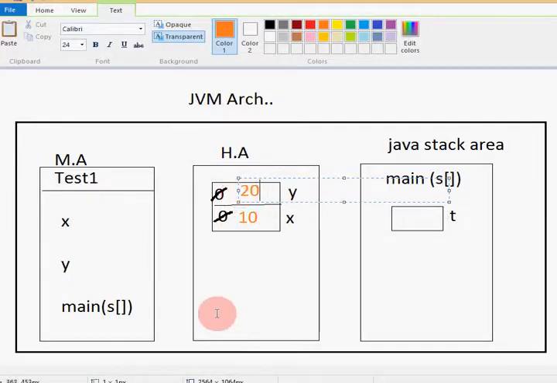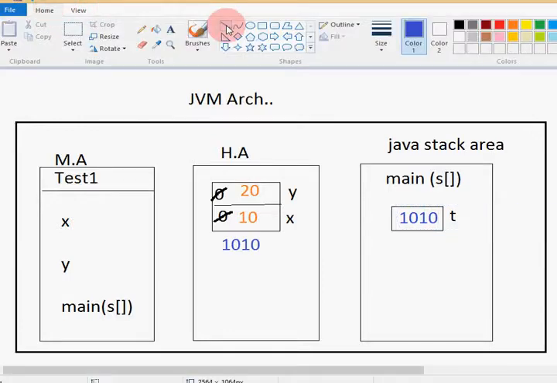After changing that, it stores the object reference. Suppose the object reference is 10, 10. The object reference is stored in the t variable, the object reference variable, and finally it is pointing to the object. I think you got clarity. This is pointing to the object.